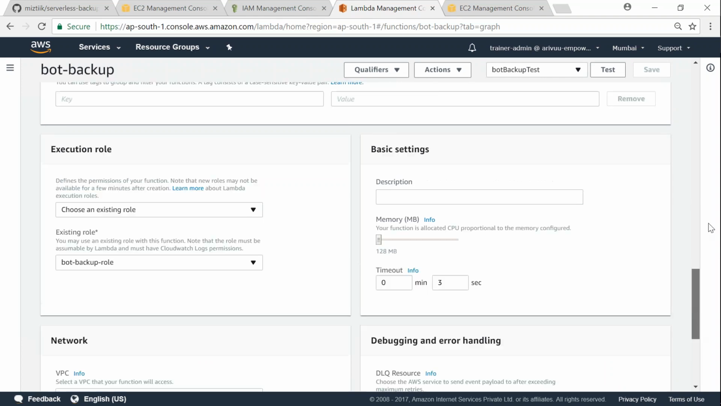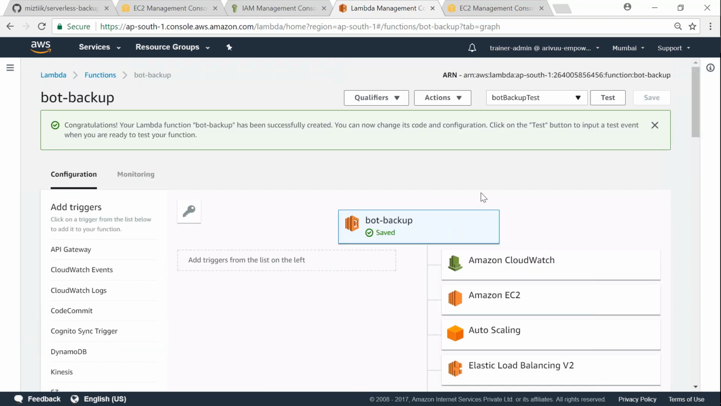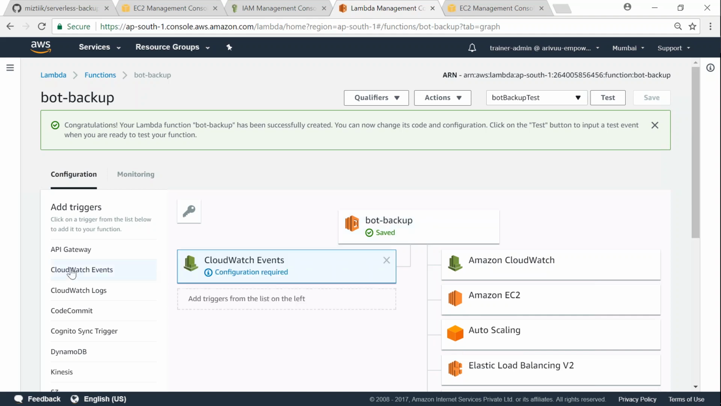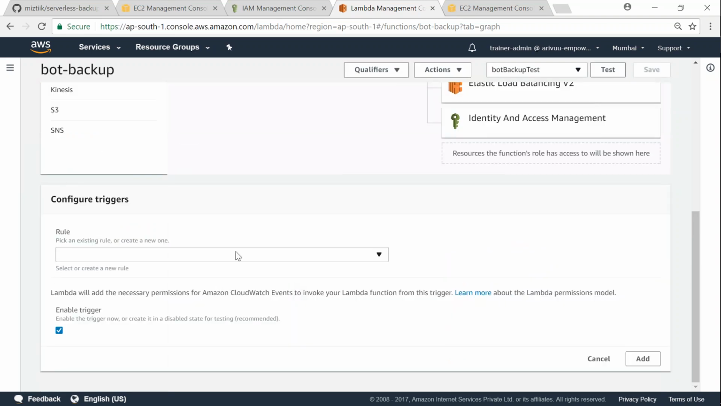So now that we have configured our backup function, we should be almost ready for testing it. But before testing it, we need to have a trigger. Who will trigger my backup, or what time it will trigger? For that, we are going to use CloudWatch events. So click on CloudWatch, and it says configuration required. So click on configurations, and it will change the configuration at the bottom.